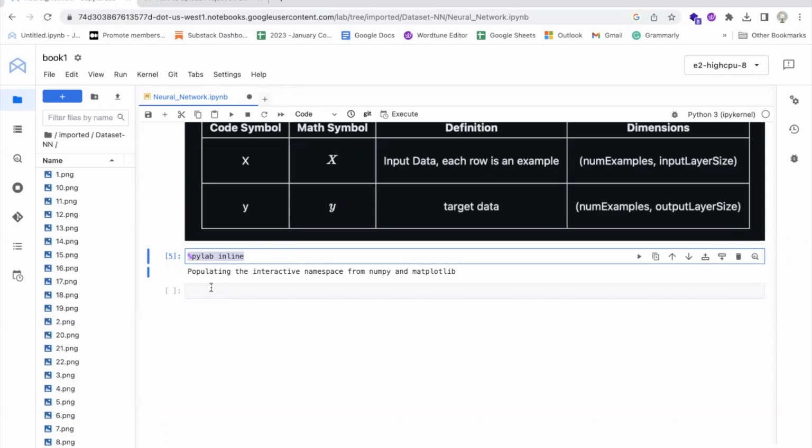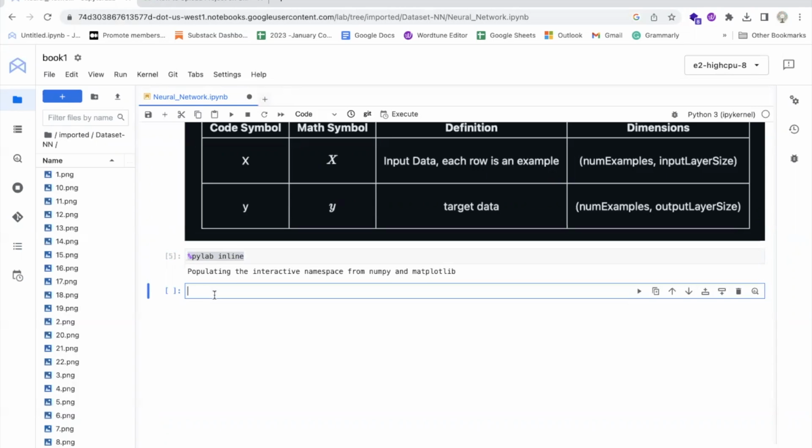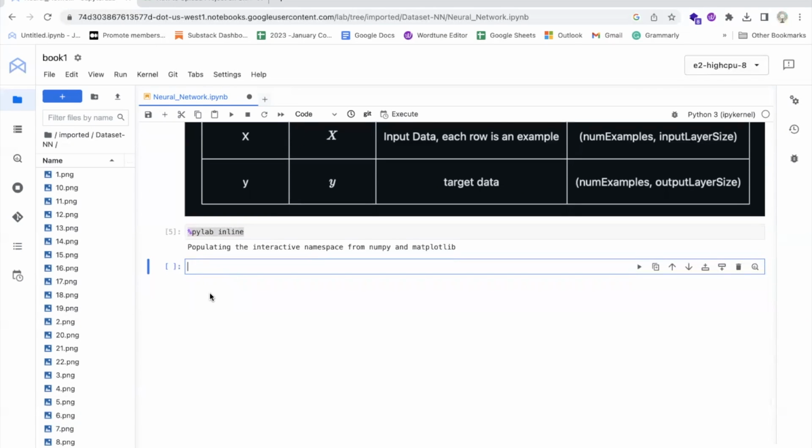The inline argument specifies that the graphs and figures should be displayed within the notebook itself, rather than in a separate window or external application. This is particularly useful when working in a notebook environment, as it allows for a seamless integration of data exploration, analysis, and visualization. X equals hours sleeping, hours studying, y equals score on test.